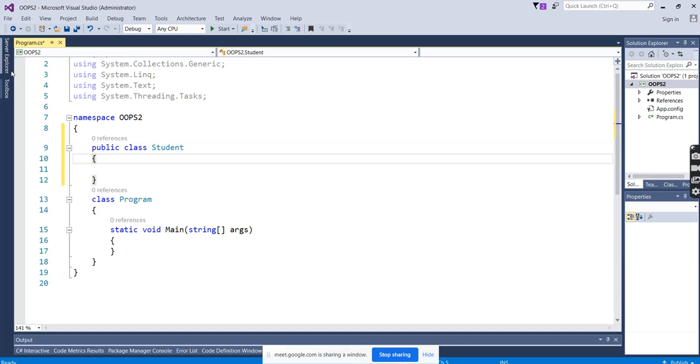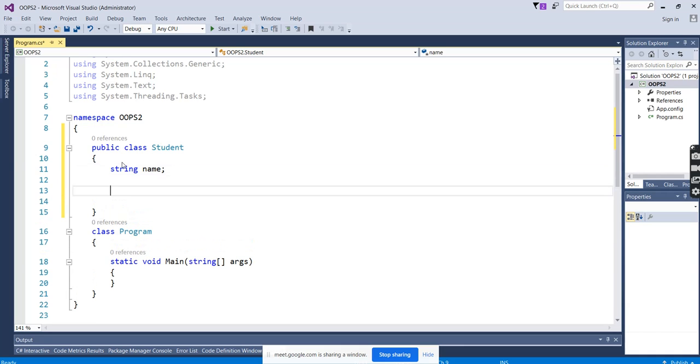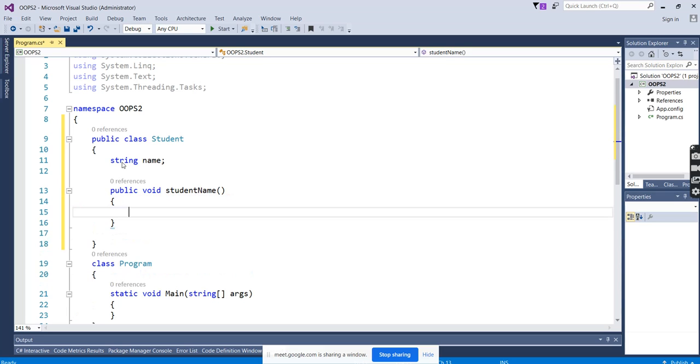That's it. First, what we'll do, we'll initialize string name. And we create a method, public void studentName. And here we create string studentName.